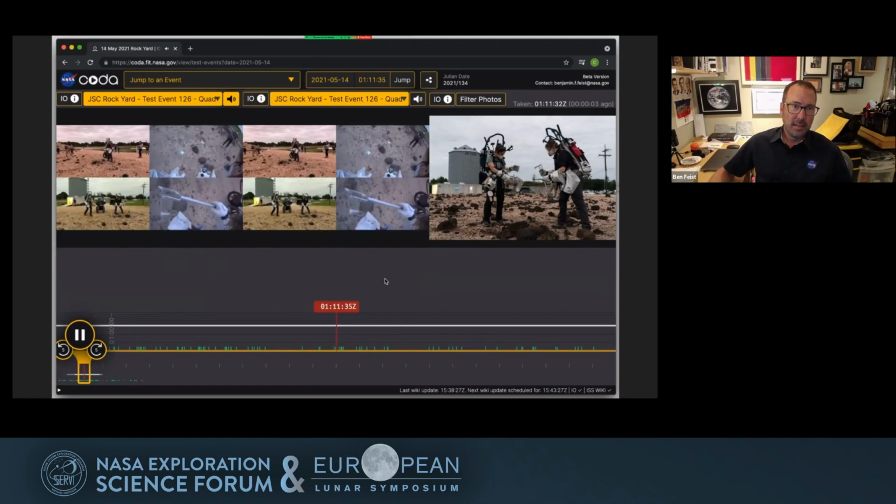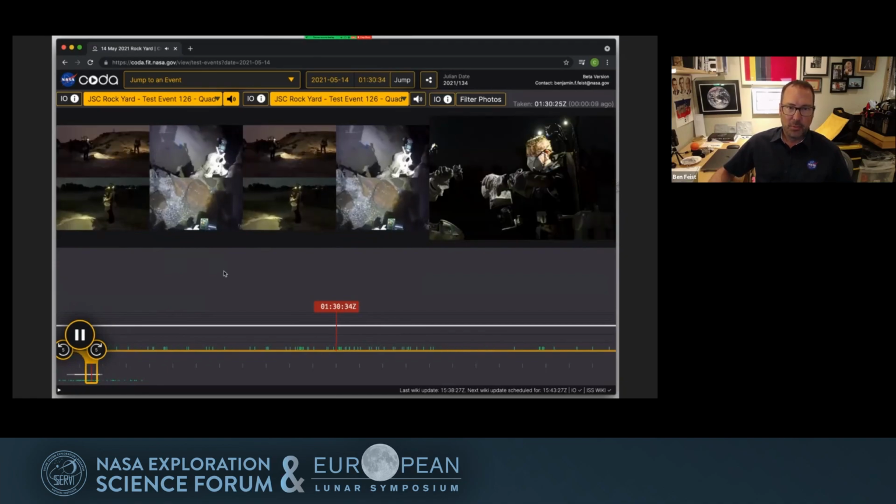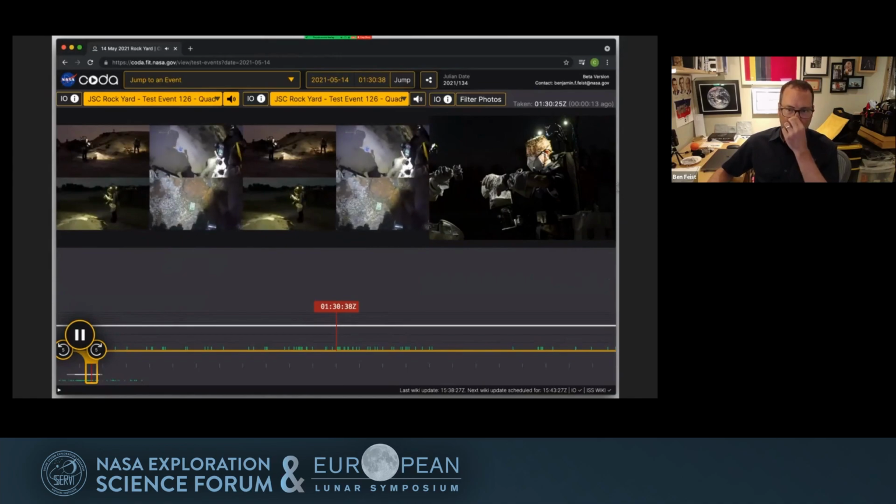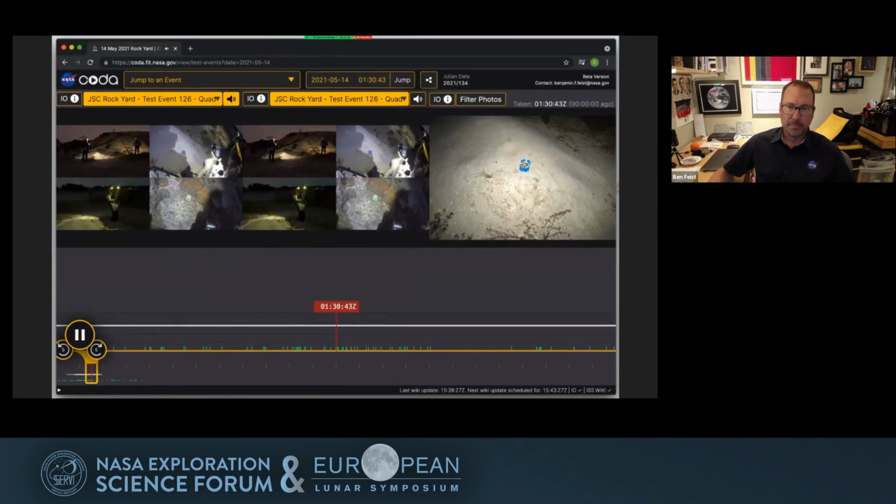This is one of the rock yard tests that we did at JSC. And here's an example of the rock yard further along that same training event, where you can see the simulated lighting conditions that Noah Petro brought up earlier today being very challenging.